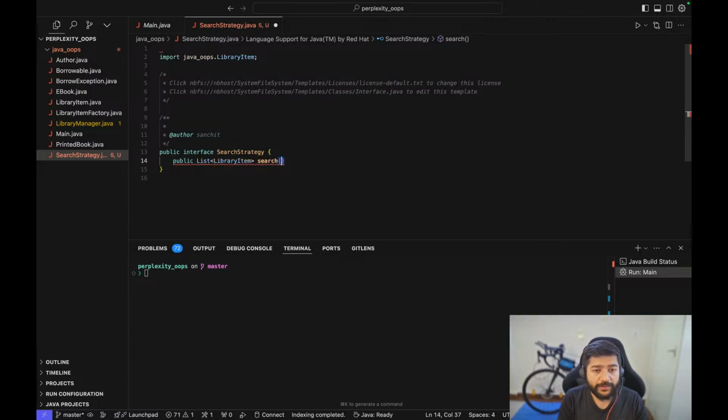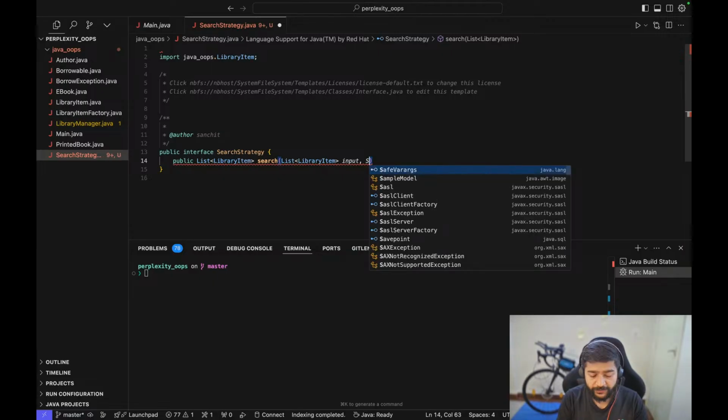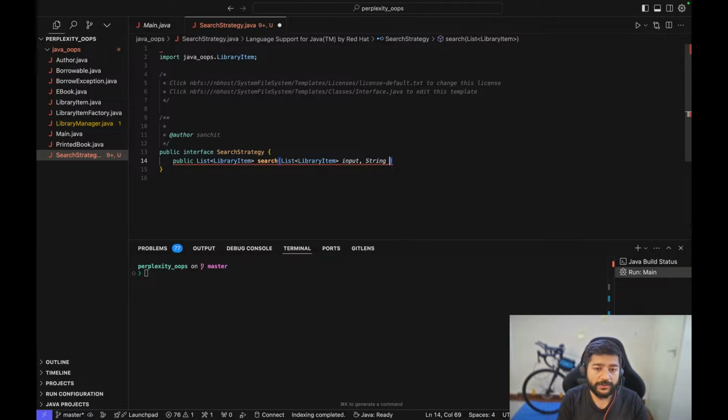And as described, it will take an input, which is again going to be a list of library items. This, let's say, is the input, and it's going to take a search query. That can be a string because we can take the title or the author name as a string, right? So let's call it query, and that's about it, I think. Wait, what's missing? Yeah, that's all.